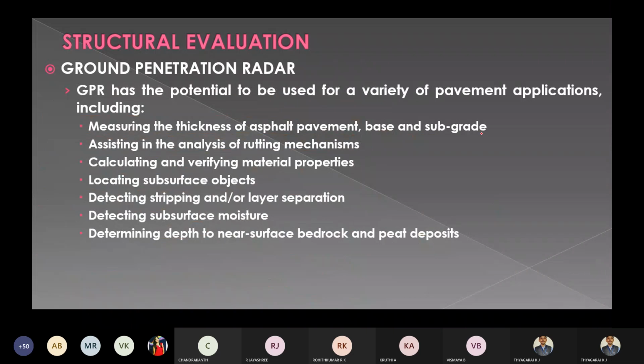What are the uses? Where you can use it: measuring the thickness of asphalt pavement, base and subgrade. Using the readings of the GPR, we can easily measure in the office, not in the field. Assisting the analysis of rutting mechanism, that is, how the rutting process takes place, can be analyzed using this GPR. Then calculating and verifying material properties can be easily done using this GPR method.